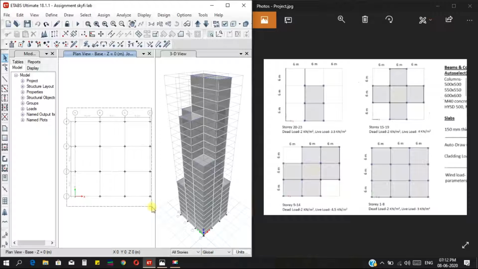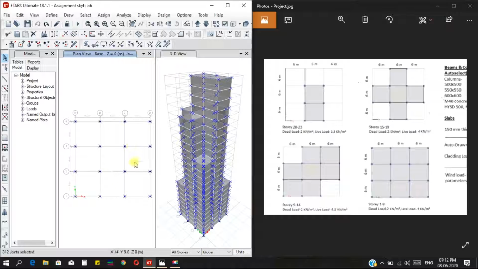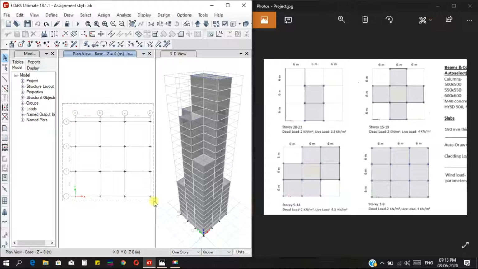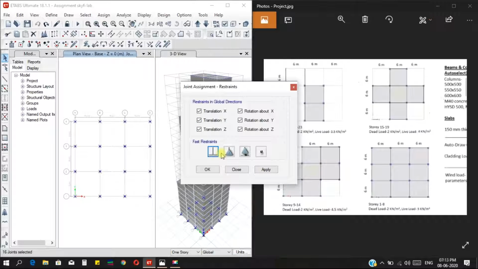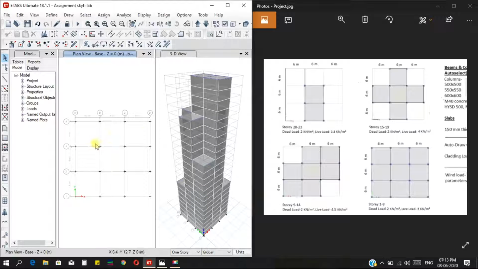So we have to assign the fixed support for this joint. As all stories are selected, we have to go to the one story, then again do the same procedure from the beginning. So click on escape, then assign, select all the joints again, then go to assign, joints, then restraints, then fixed support. Okay, click on apply, then click on OK. So fixed support has been assigned on every joint at the 0 level.